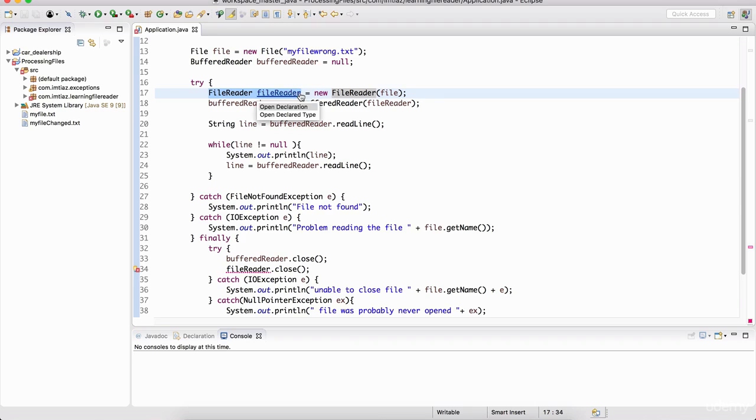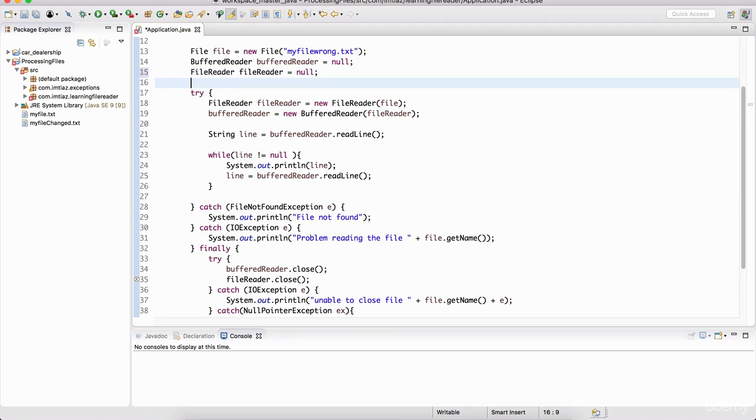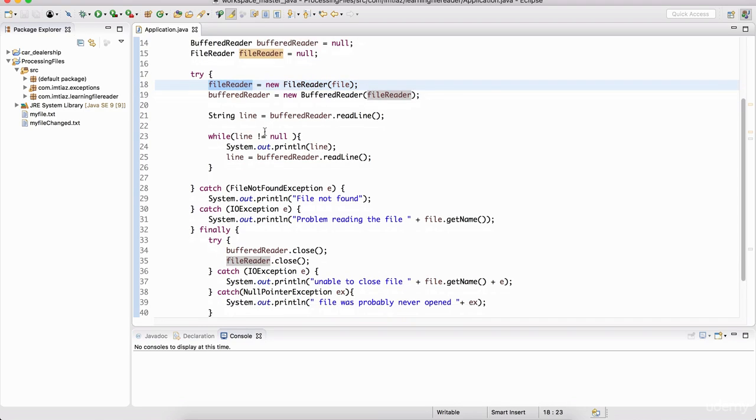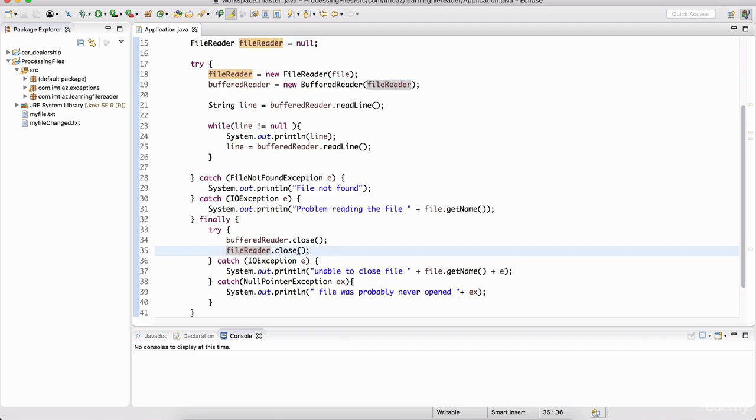So let's take that variable and put it up there outside of the try and assign it the value of null to start with. And since we're defining it up here, we don't need to redefine it in the try. So we're just going to get rid of the definition of it. And we're just assigning the file reader object to this variable. And so now we're able to close it.